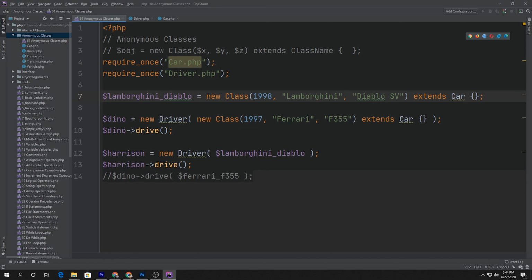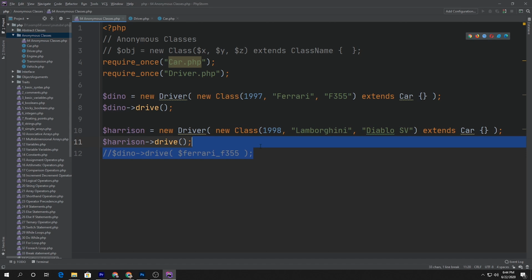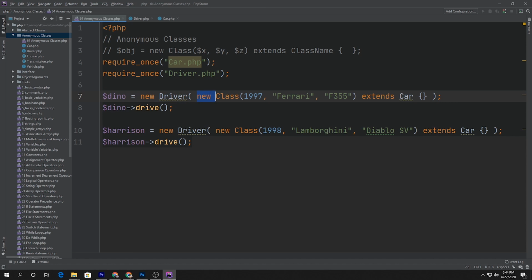And we can do the same thing for our Lamborghini. Just completely delete that and pass it inside here. And then I'm going to go ahead and delete that last comment. So now we have a new driver. It accepts an object. We're creating an anonymous class as the object that extends car. So a lot of stuff happening in here, but it's nothing different than what we were just doing. So no more assigning it to a variable. Now we're just passing it directly as an argument.